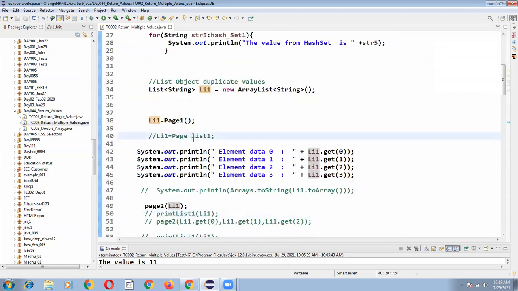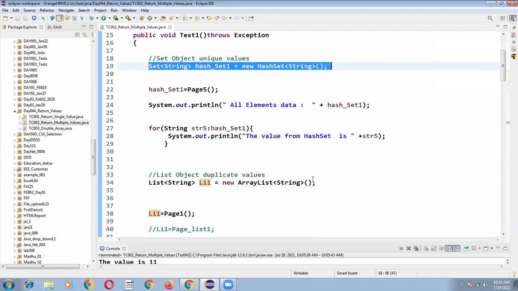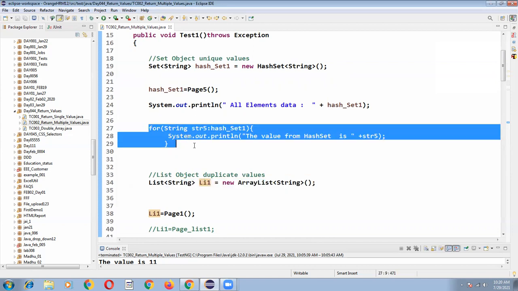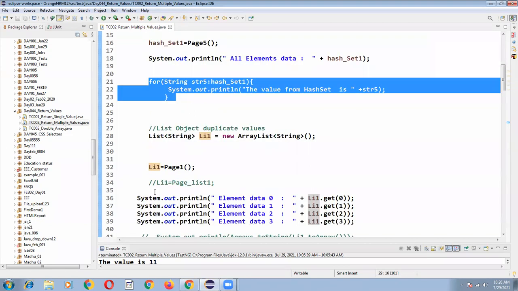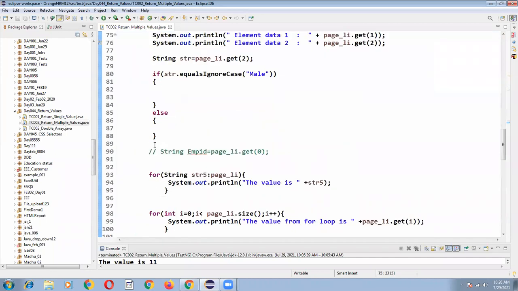In real time, most people returning single values, everyone knows that concept. This is the most important topic. In real time, people will use either a list object or a set object. Is everyone clear? Does anybody have any doubts? If you want to print a list of values, you need to write a for loop like this, or you can write either this approach or this approach.